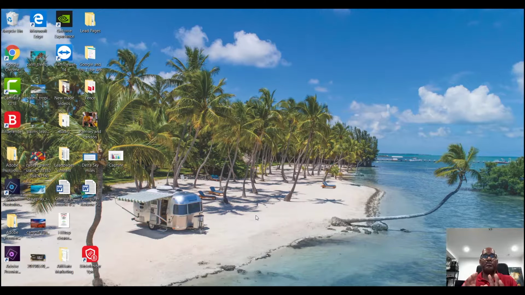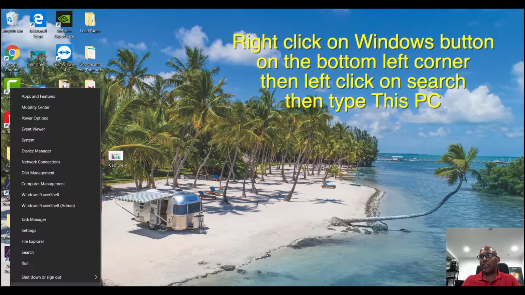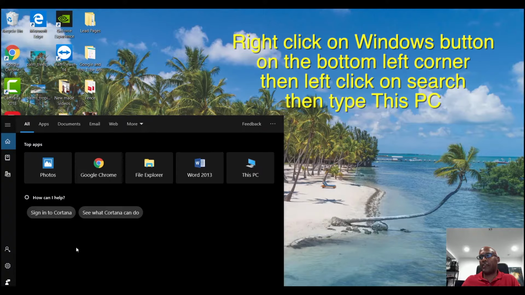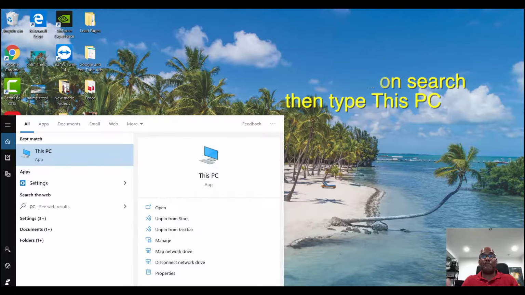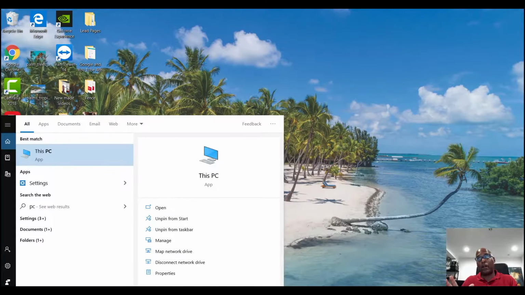So what we have to do is this. I always type in search. There's a shortcut here. Type here to search, or you can right click and go search here. It doesn't matter. It's the same thing. So again, you type PC. This PC is going to pop up. I do this just in case This PC doesn't pop up. You type in PC and it will pop up.